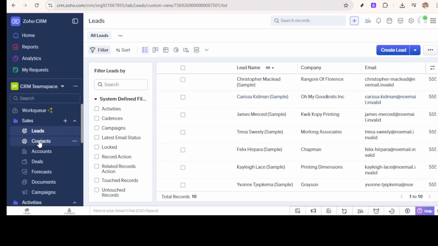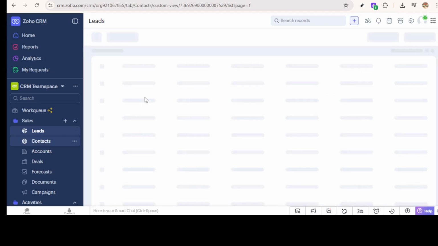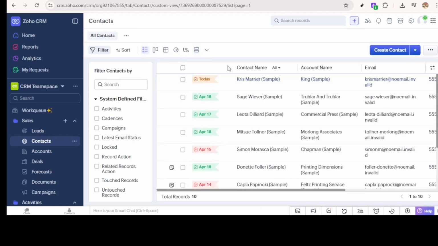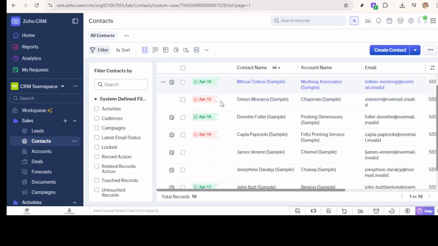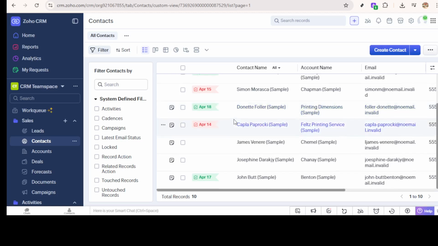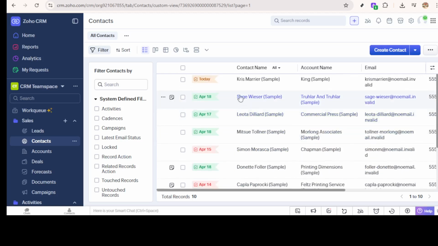Move into contacts. Once someone is qualified, they're managed here as a person you do business with. Contacts are often linked to an account, so you can see who works where. Inside a contact record, use the related list to view notes, tasks, meetings, and emails in one place, keeping all touchpoints together.